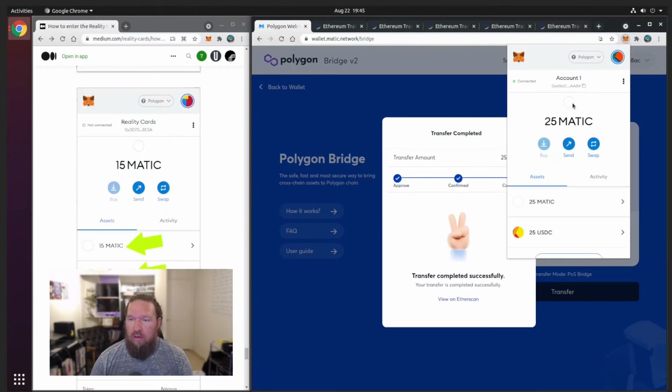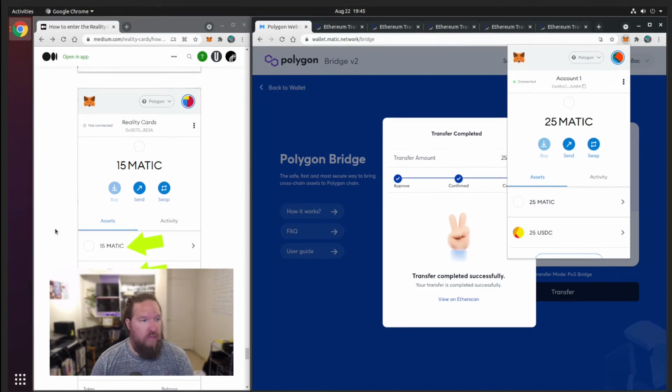Click add tokens. And if we look in our MetaMask wallet, we now see that we have 25 MATIC and 25 USDC on the Polygon network. So this is great. We've taken our USDC and MATIC tokens from Ethereum Mainnet, migrated them over, both USDC and MATIC tokens, to the Polygon network.